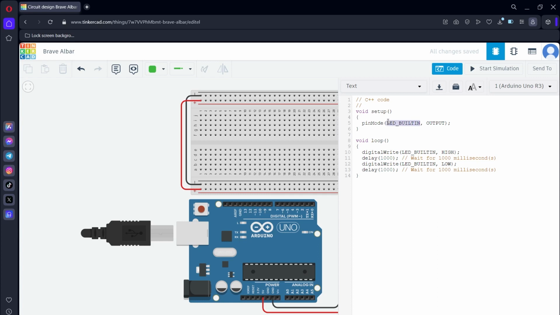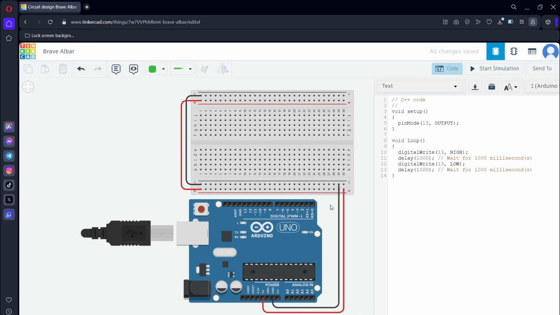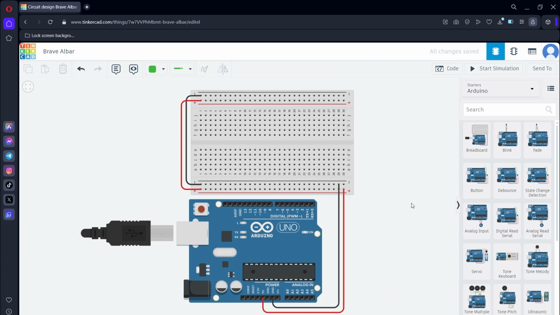In the default code, change the LED_BUILTIN to pin 13, which is the pin we'll be using to connect the LED in the Arduino. Now, find the following electronic components we're going to use, which include a resistor and an LED to create a blinking LED. You can also search for the electronics we will be using.